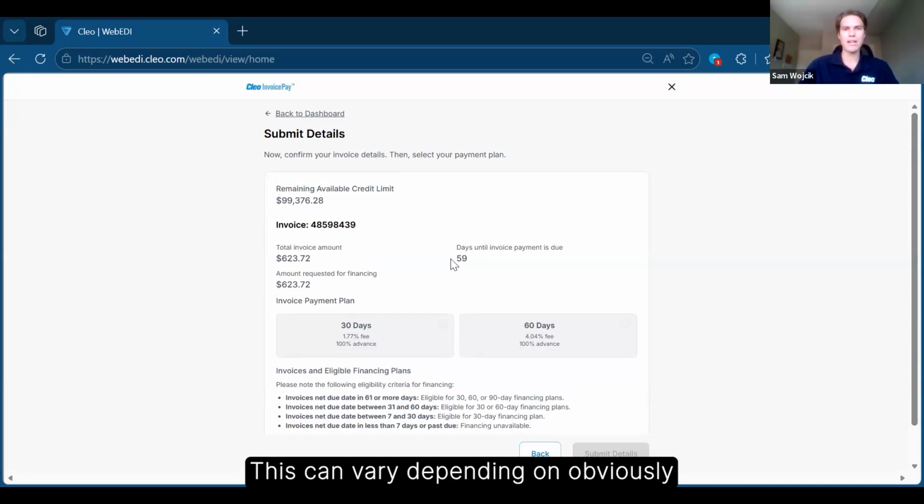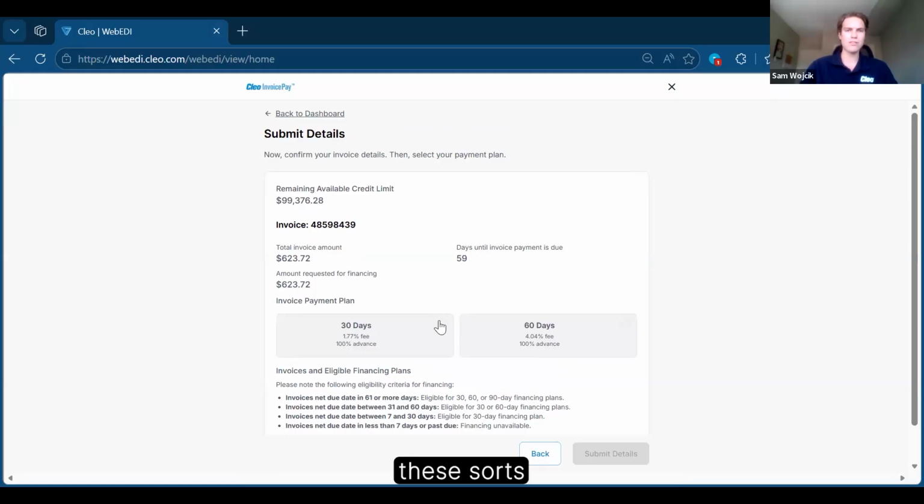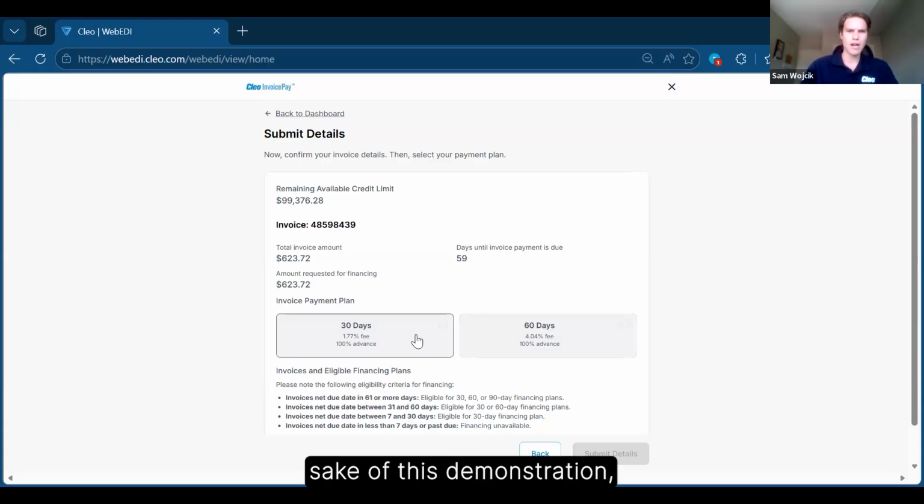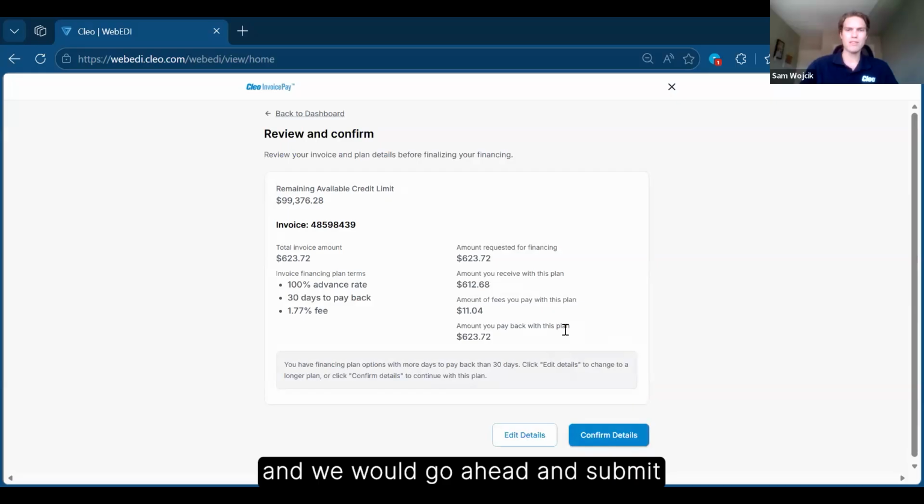This can vary depending on, obviously, these sorts of financing terms and agreements that are made with Kanmon. But again, for the sake of this demonstration, I will just choose the 30 days. And we would go ahead and submit this invoice. We'll get one final review of all of the details.